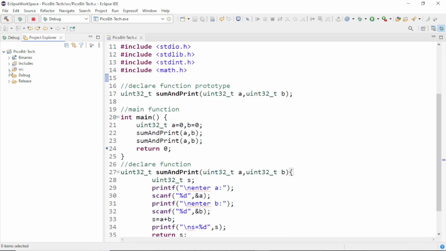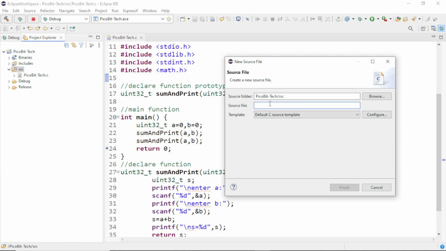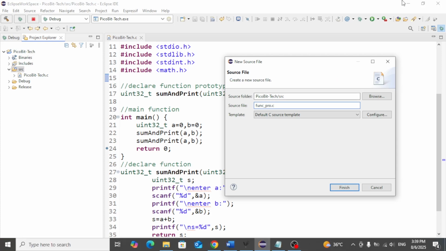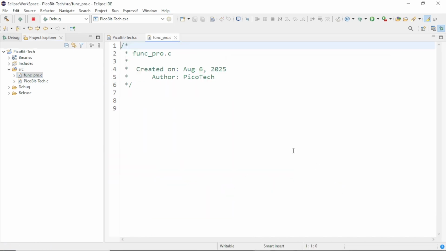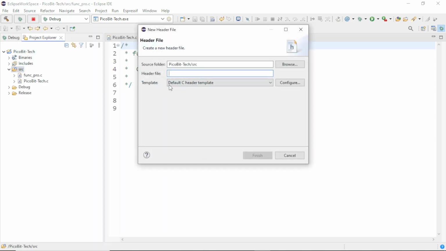In this exercise, we will keep working on the same project from the previous tutorial, whose code you can also find on GitHub. But this time, we're going to take it one step further and rewrite it in a modular way, using both header files and C files. Inside the src folder, I'll create two new files: func_pro.c and func_pro.h.